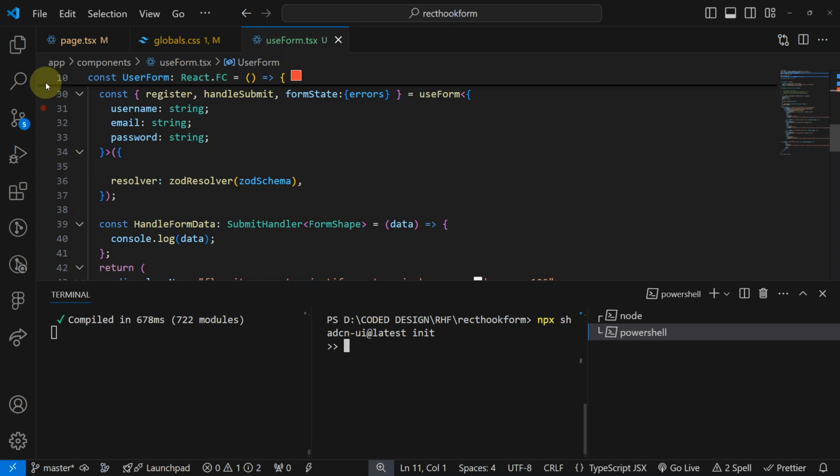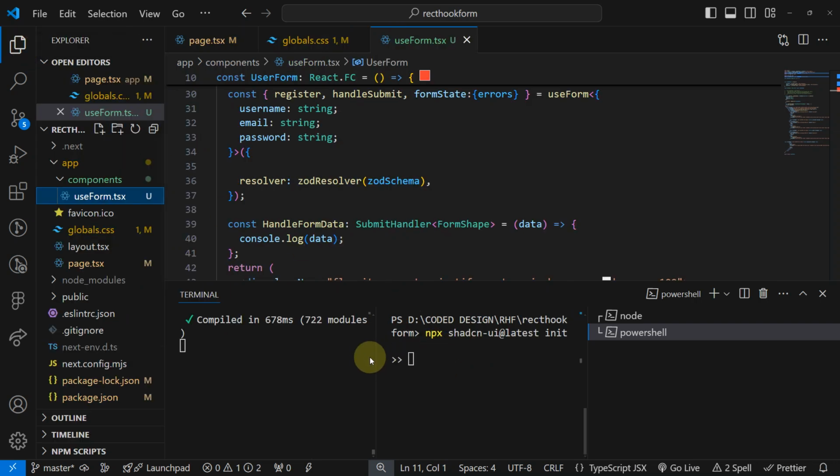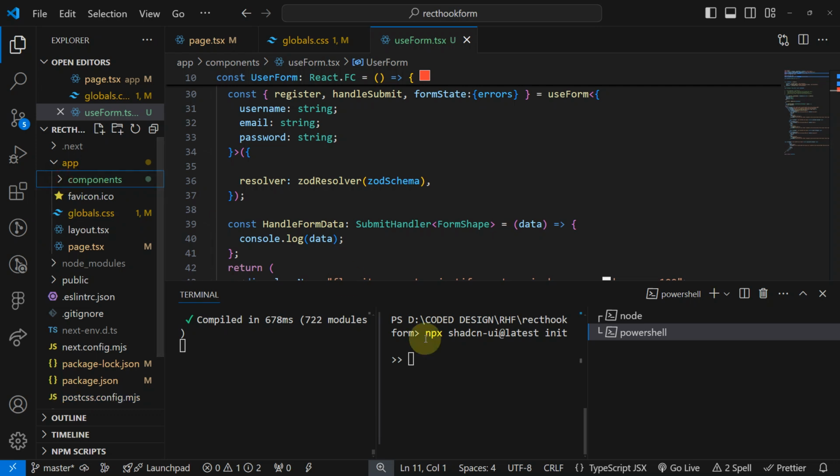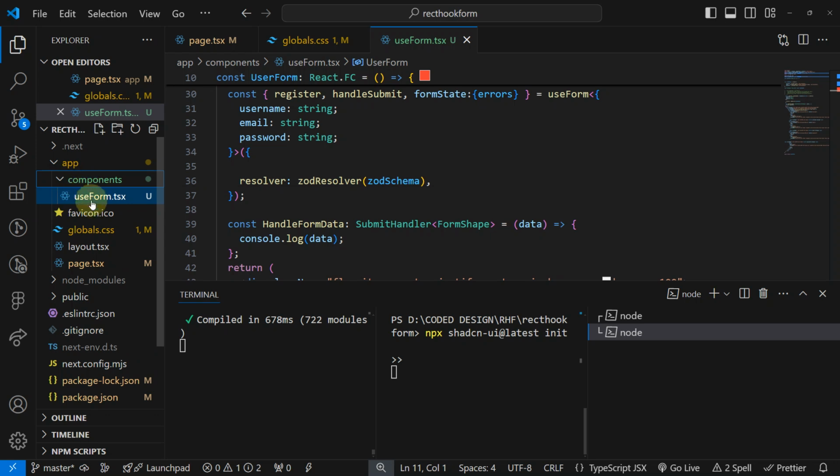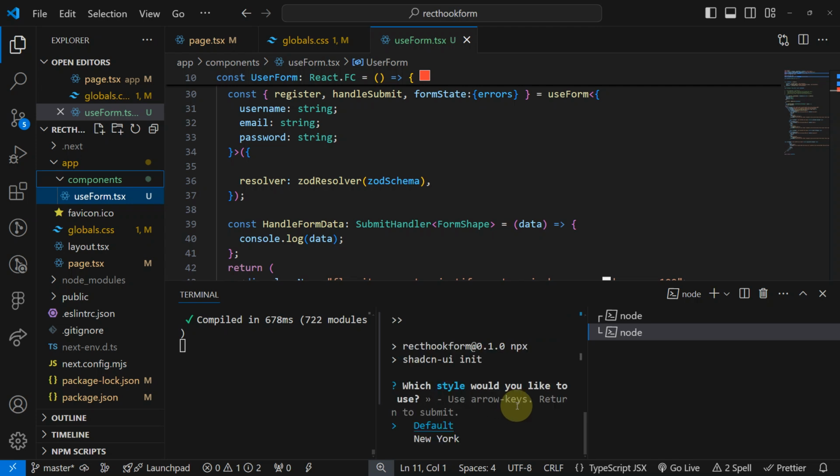Is it important? Yes. Let's see what ShadCN will do. It's very important that you understand that. So ShadCN will initialize. It will ask us a few questions, and then from there it will create a components folder. I think outside this app, or maybe inside here. Well, we already have a components folder here. So if it's going to create it inside, it will install a UI folder here, which is for all of its components. But let's just continue and see.